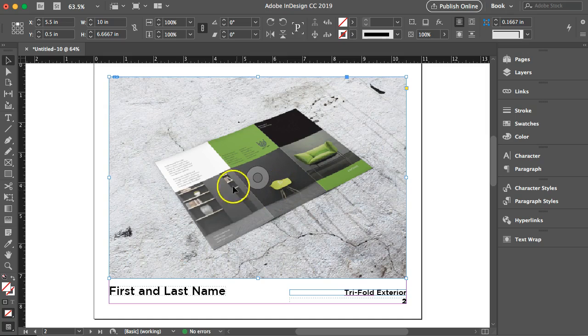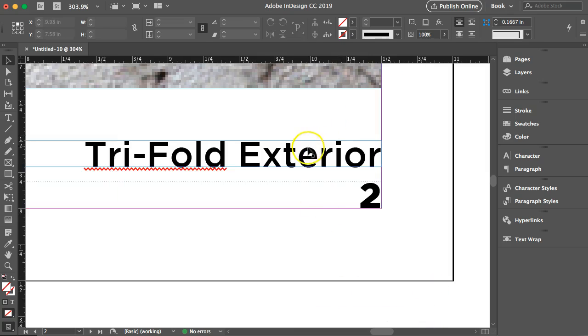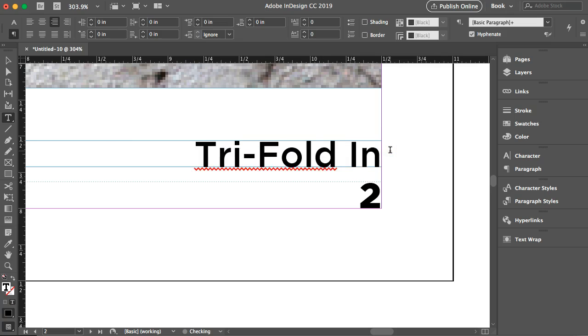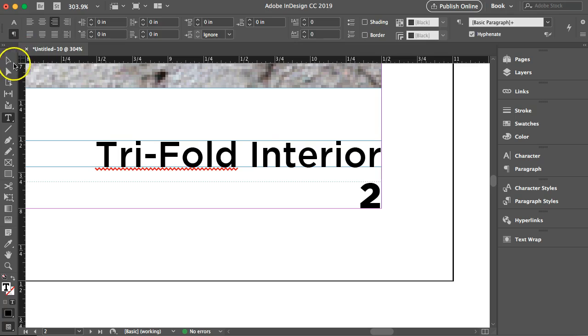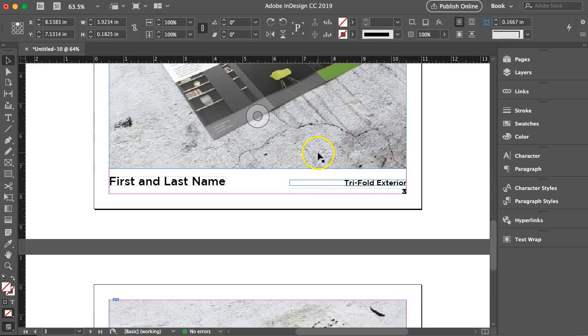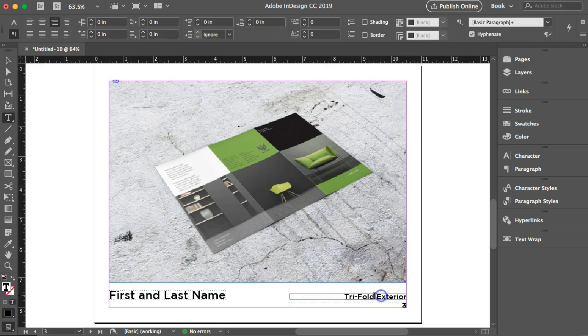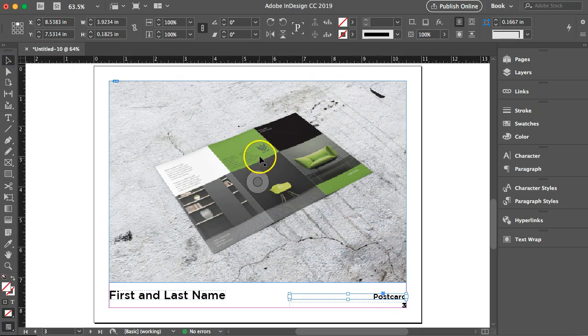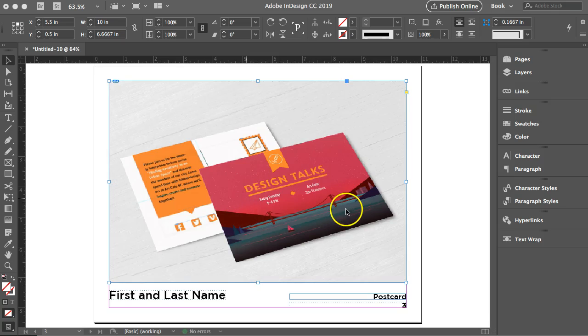Now I didn't do a backside for the trifold, but you guys know what that is. And so that's going to be the interior. And you just bring your image in, interior, and move to page 3. And for 3, let's say this is the postcard. Okay, so what we do is we click on this, and we go and find our postcard. Where is our postcard? There. And we can just bring that and drop that right on top of that image, and it updates.